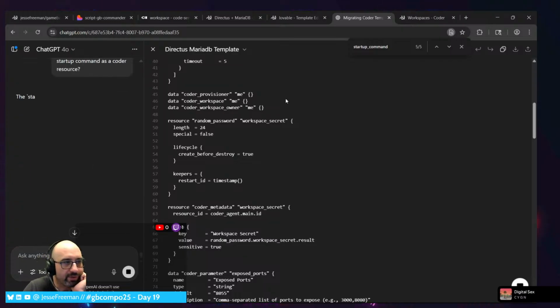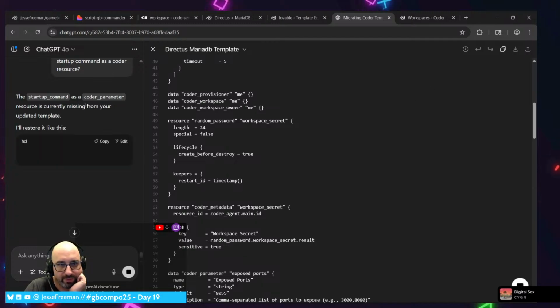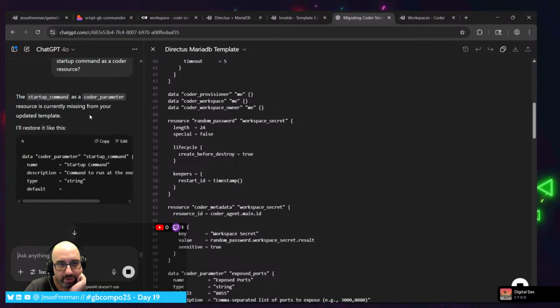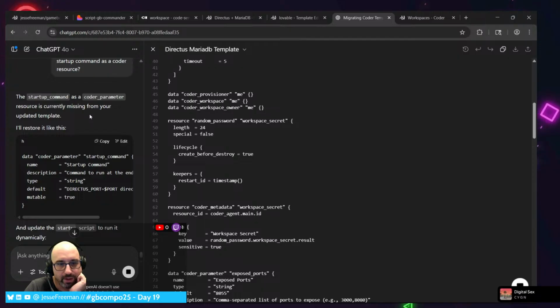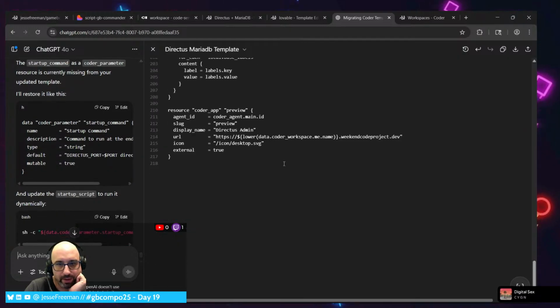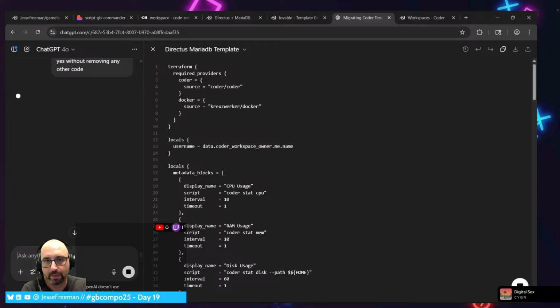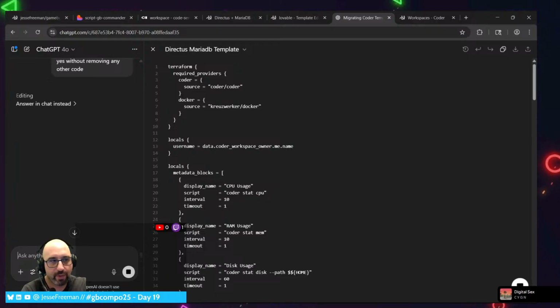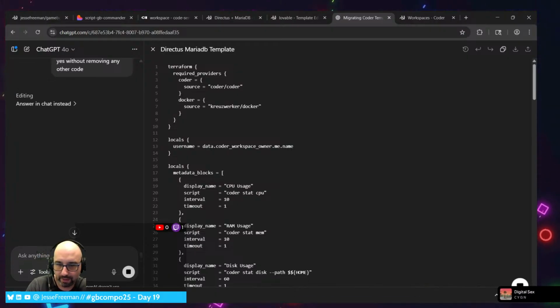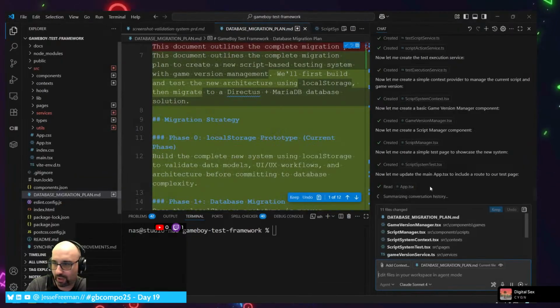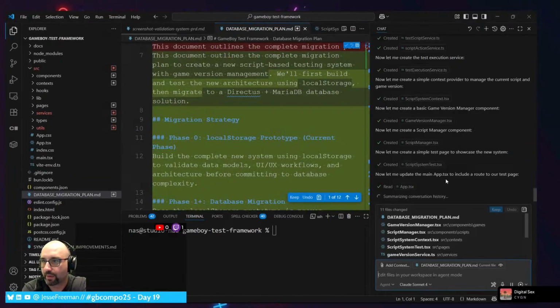I don't know why it's screwing this up. The start command is currently missing from your updated template. I'll restore it. Yeah, well, why did you remove it? All right. This just requires so much more babying now than before. Let's check in on this and see what it's doing.